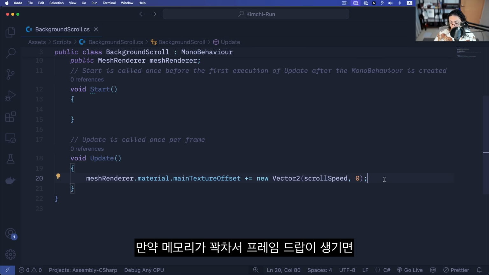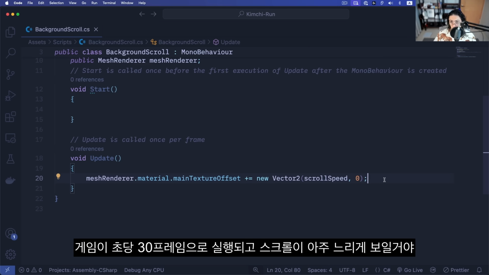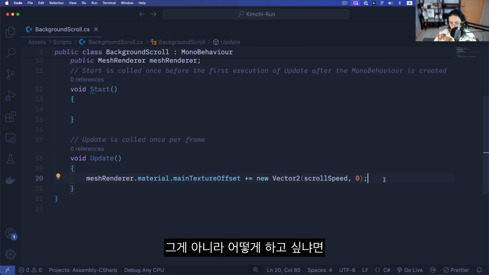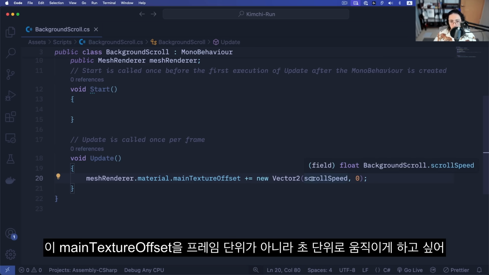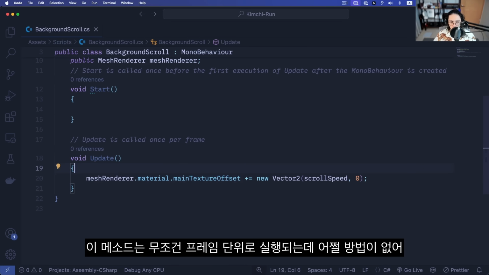If we have a frame drop because maybe the memory is full, then the background is going to start scrolling slower. Or if the user maybe is playing our game on a mobile device or a weaker machine, and maybe their game runs at 30 frames per second, that will make our scrolling look slower. So we don't want that. Instead, what we want to do is move this main texture offset per second, not per frame. This is always going to be running per frame. There is nothing we can do about it, okay?